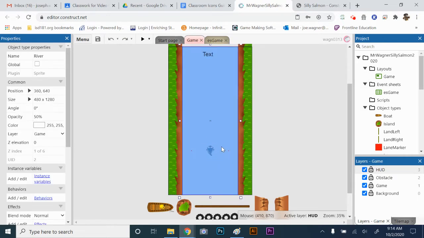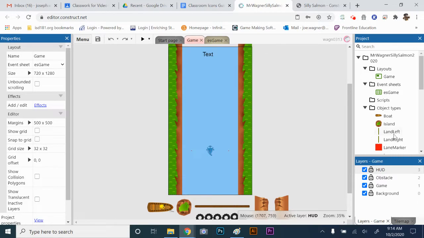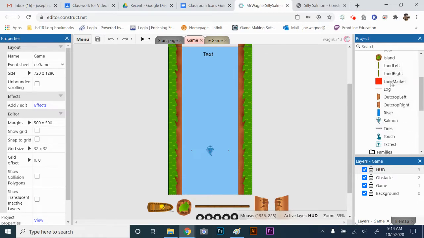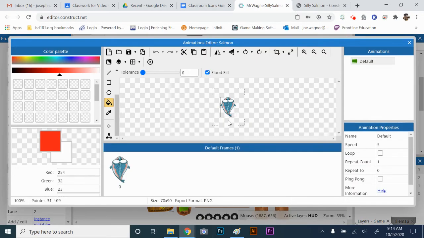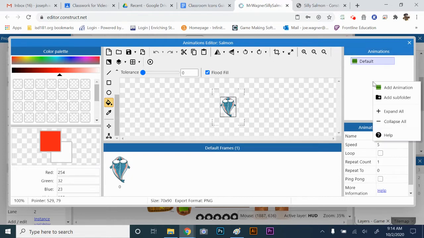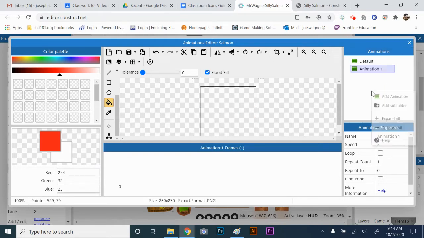So what you'll want to do is you can see we have to highlight the salmon, but he's underneath the river right now. So I would just go to the right side in your project window and double click the salmon from there. Okay. So the first thing we're going to do is set up our animations here. In this window, you're going to right click the white area and add animation, and we're going to do that twice.